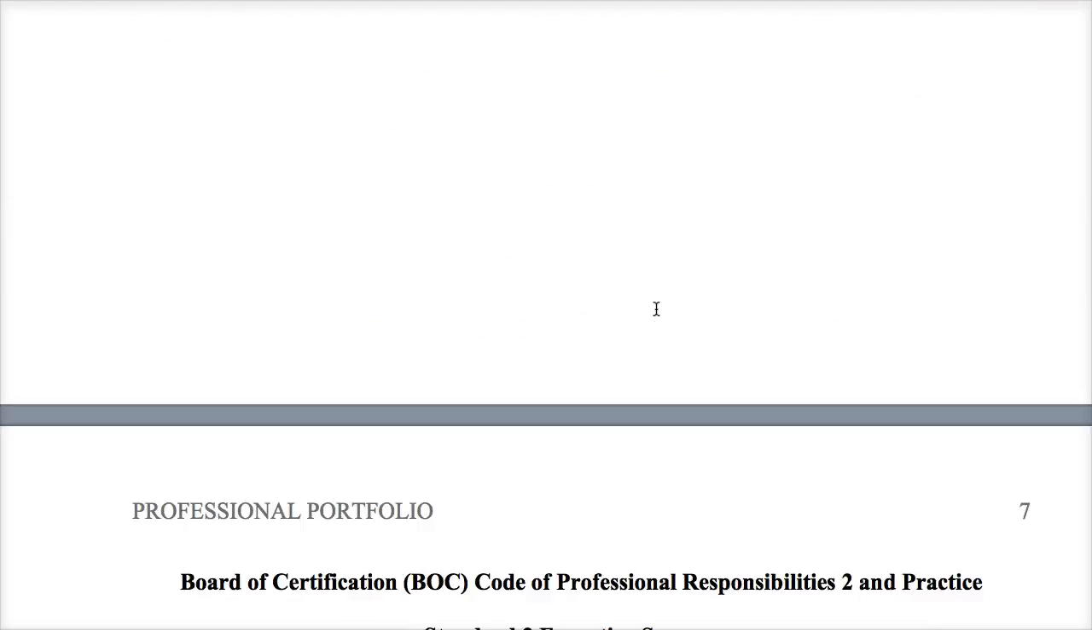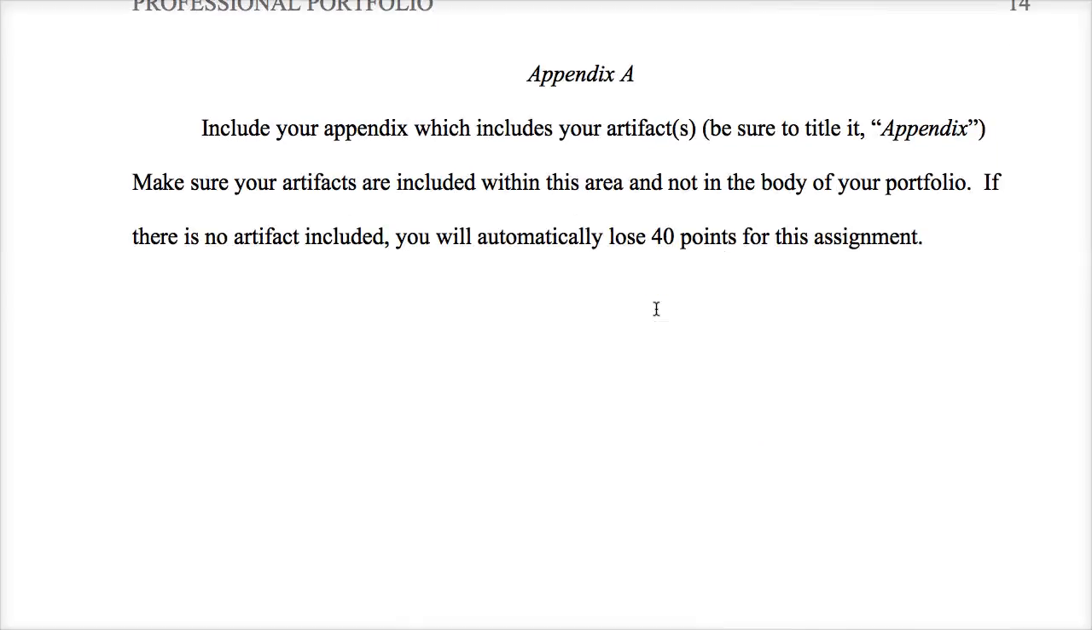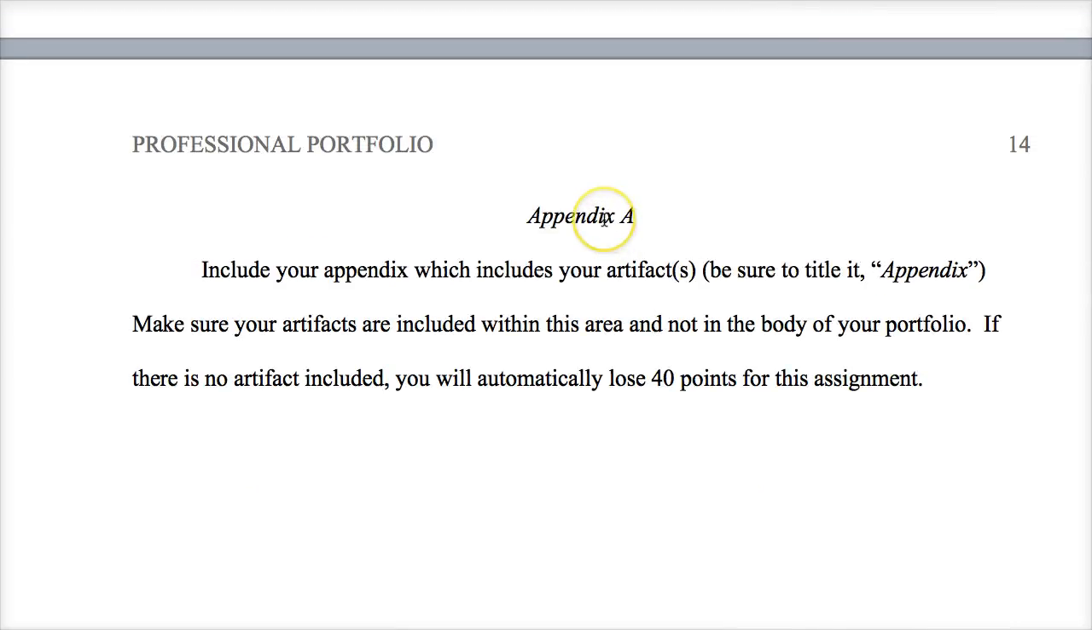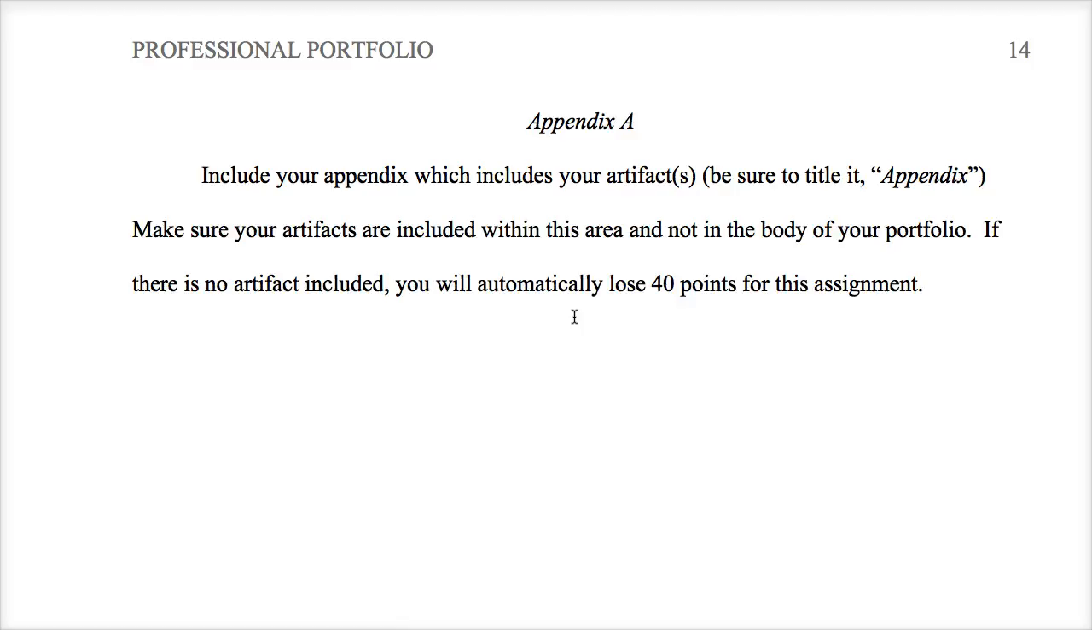Okay, so in the, hopefully this doesn't make you nauseous doing that. You want to place your artifact not in the body of your paper, but in the appendices. So Appendix A will be your Code 1 artifact, and Appendix B will be your artifact for Standard 1.